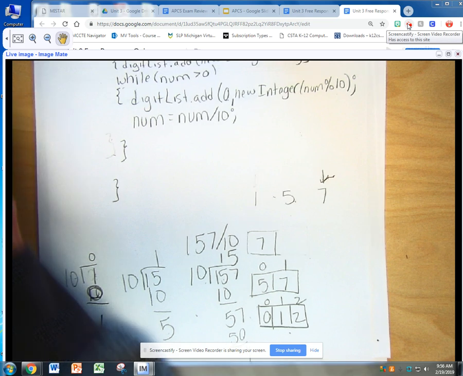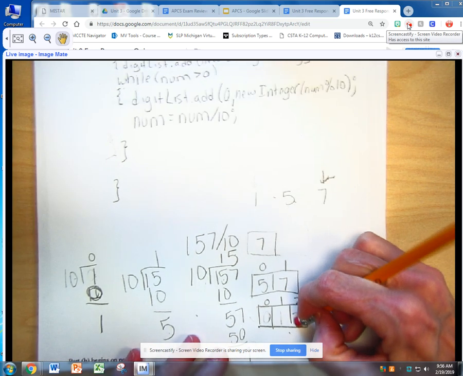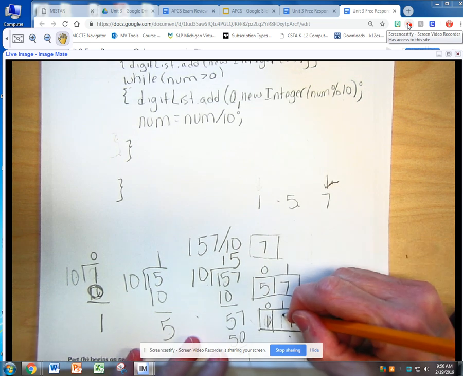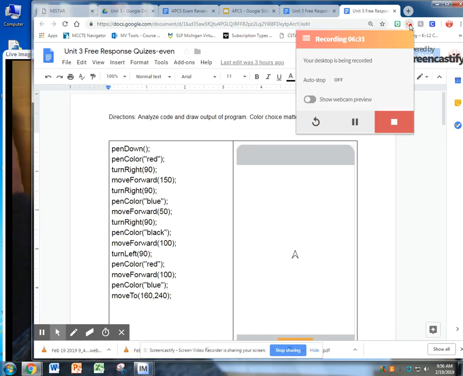I'm sorry, it's not going to look like 0, 1, and 2. Making a lot of mistakes. It's going to look like 1, 5, and 7. Sorry about that. Let me see how much time I have left.